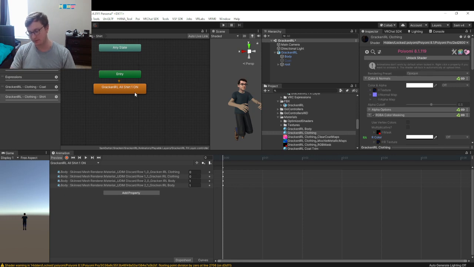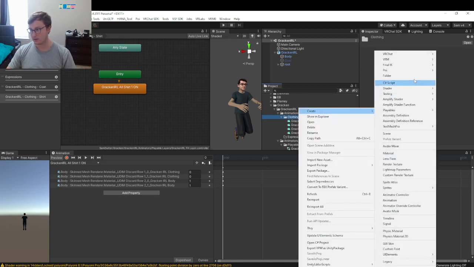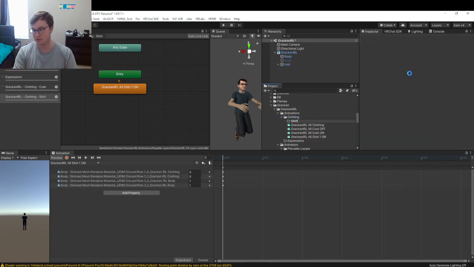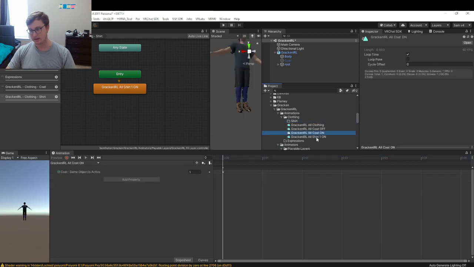Or the coat. So you have 2 versions of the shirt, and when the coat is on, it will also tweak that. So let's go ahead and make a layer in here for shirt. Take this shirt, drop it right there.